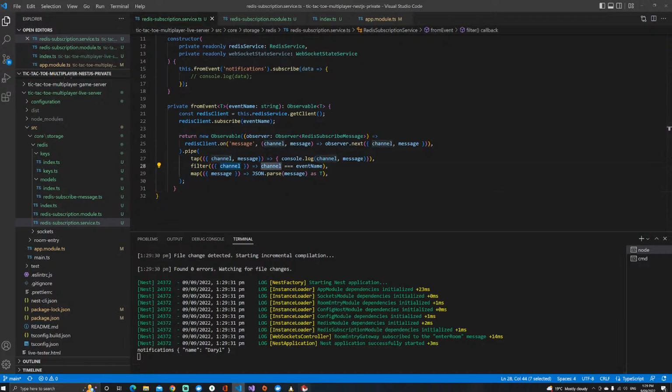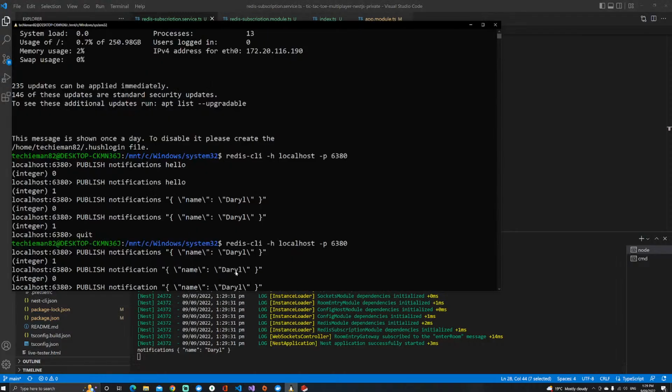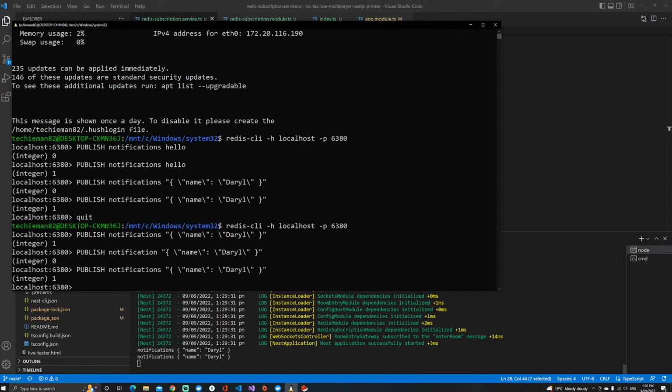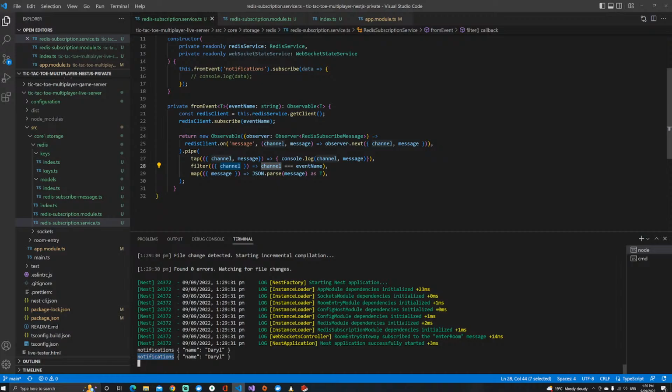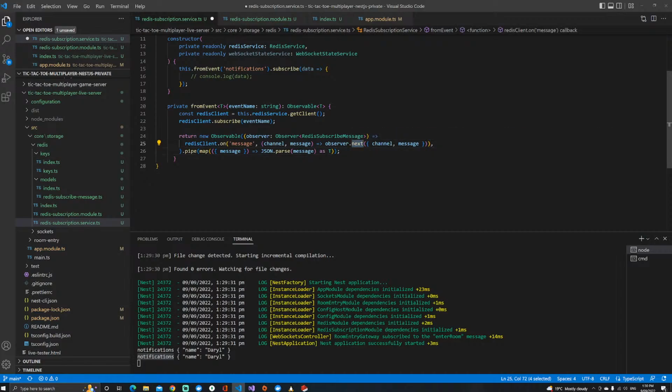Because if I put in notifications, then it shows the channel name as notifications here, right? So I don't need either the tab or the filter. All I need to do is just map and grab the message. That's all I need to do. All right, and I'm just calling observer.next.